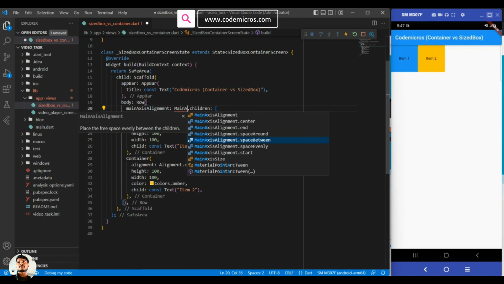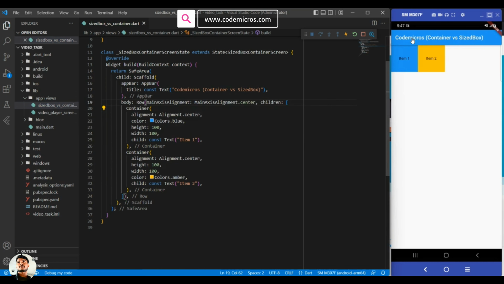So first of all, I'm giving it center. Here you can see it's on the left-hand side. Then when I give it center and save it, it's in the center of the row. Now here is the magic part. Oh sorry, I gave it wrong. Yeah, here it is. So center.